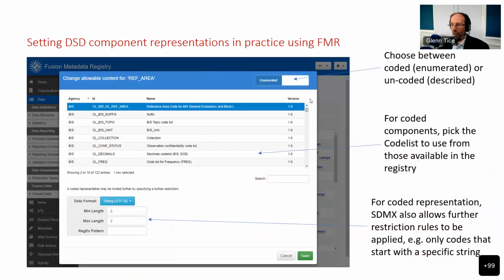So there we go. This is what we've just seen. Using the edit data structure definition, or the creation of the data structure definition function in Fusion Metadata Registry, we can, for each one of the components, define whether it's enumerated. We can choose which code list we want to use, and we can also define if we want a further restriction, perhaps a min length, max length, or even a regex pattern if we want to, and this is supported by the SDMX standard and by Fusion Metadata Registry.